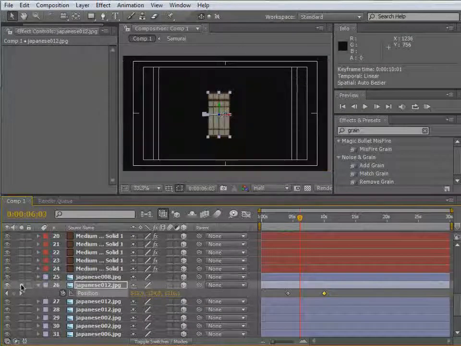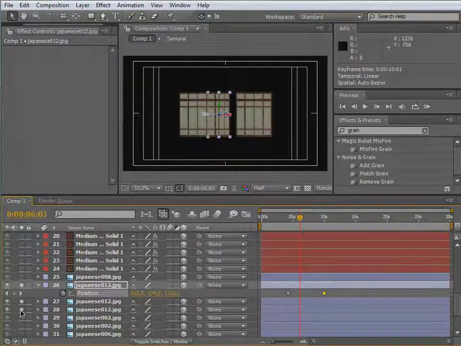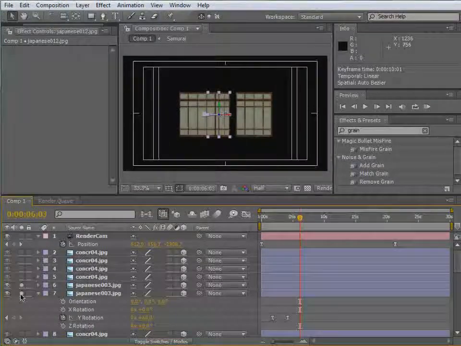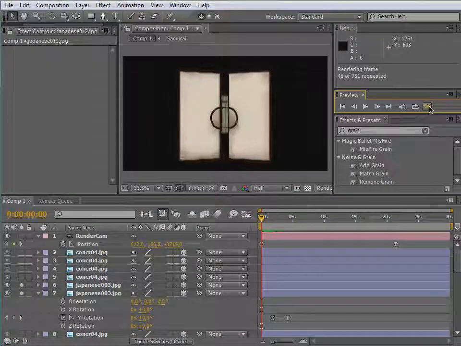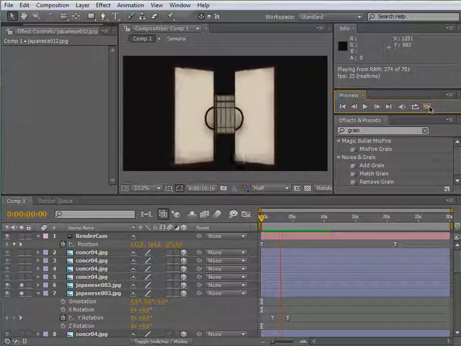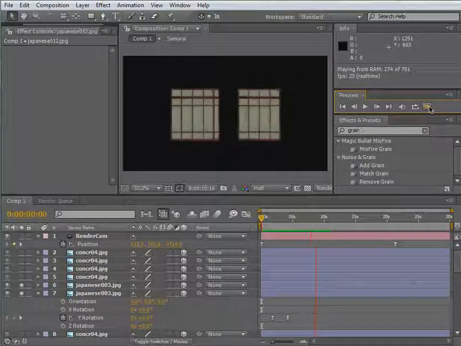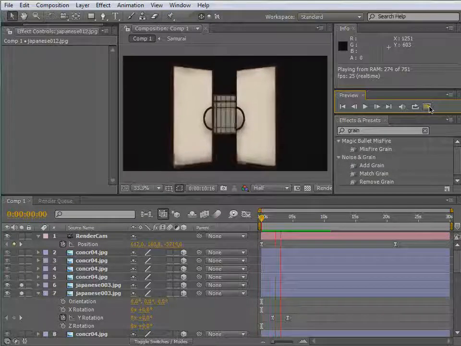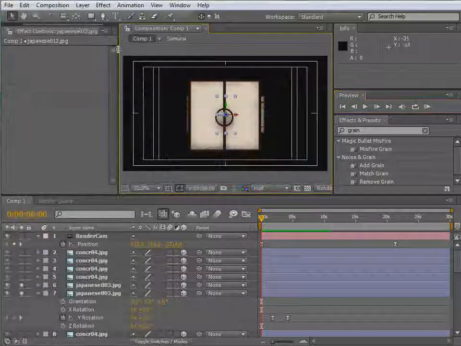Now solo the door and the window. Now let's check out this animation. So it zooms in, the window opens, and then the door opens. Great. Looks pretty good. Save that out again.